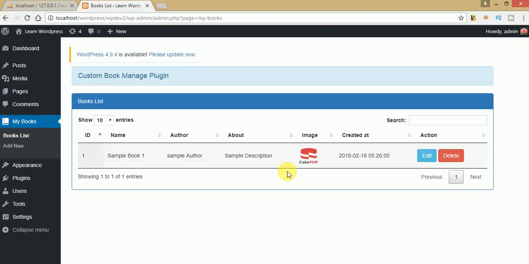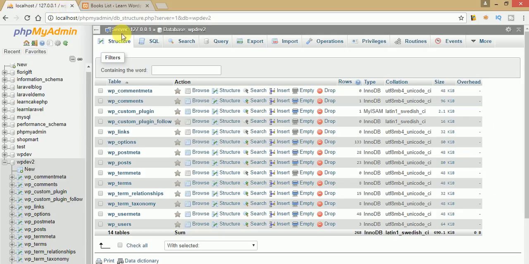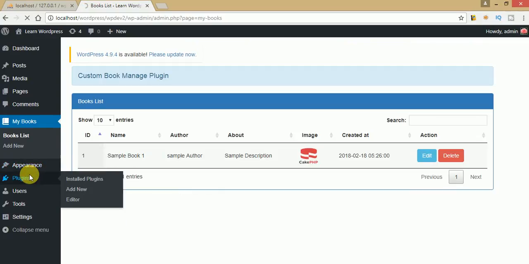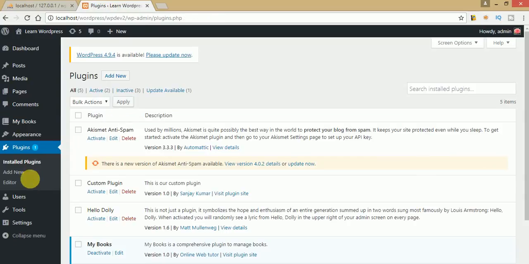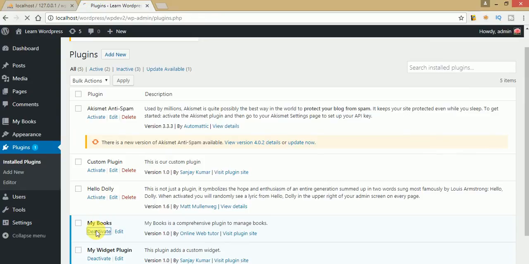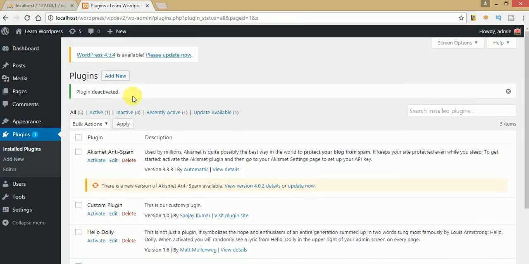This is how simple the plugin is that we need to make, to learn overall what we have learned so far in this whole video session series. I am going to show you something extra. I am going to the plugin section. Let's uninstall first. I am clicking on deactivate and the plugin is deactivated successfully. Let's refresh this page.